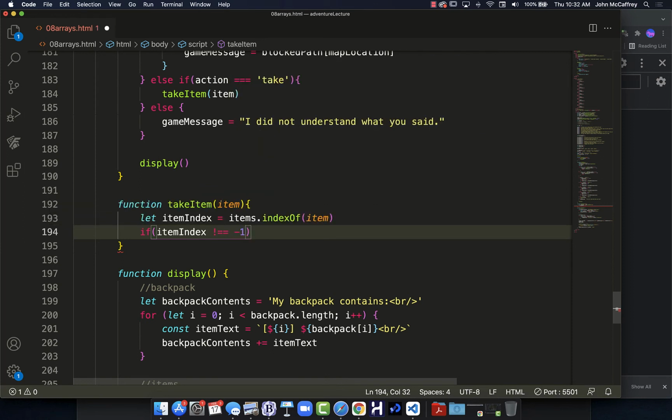-1, meaning we found that item. Because if we had the box of matches in our backpack, but then we said take box of matches, it's like, okay, that's a valid item, we'll pass that in, but now the item index doesn't exist because it's in our backpack, it's not on the ground. So that's why we say if it has an index, it's not -1. -1 meaning it's not there.